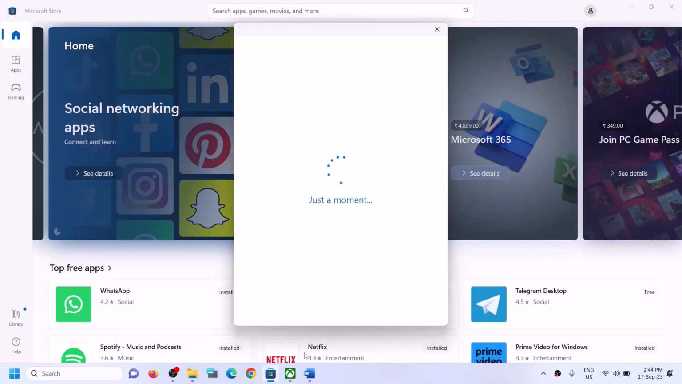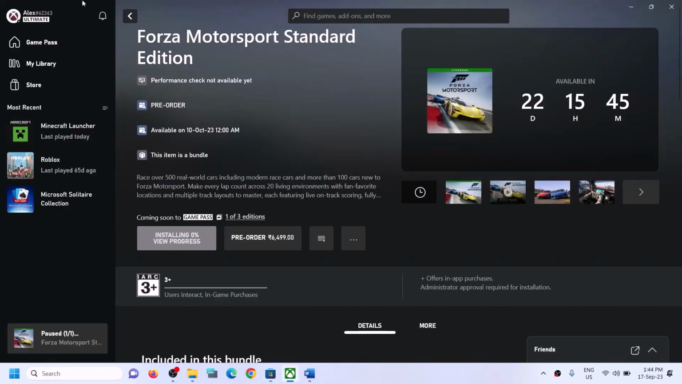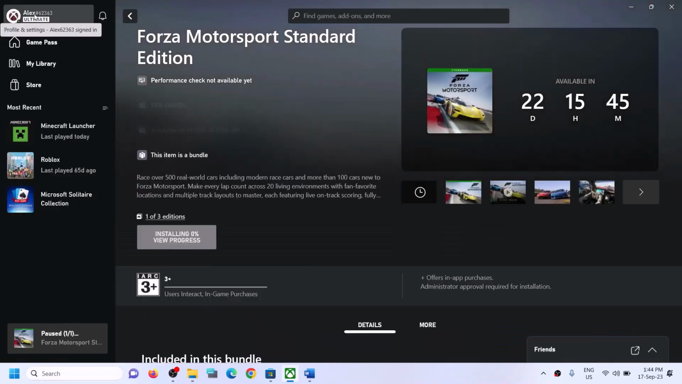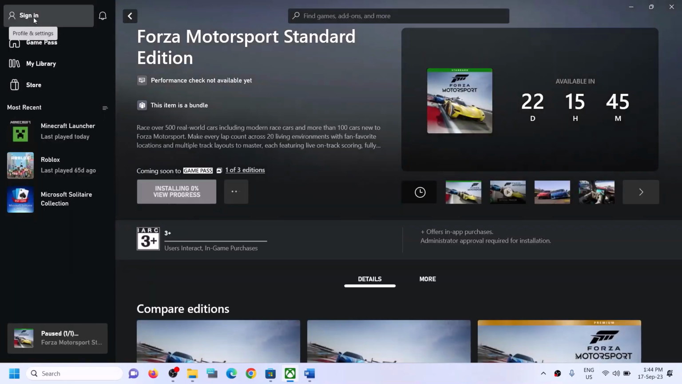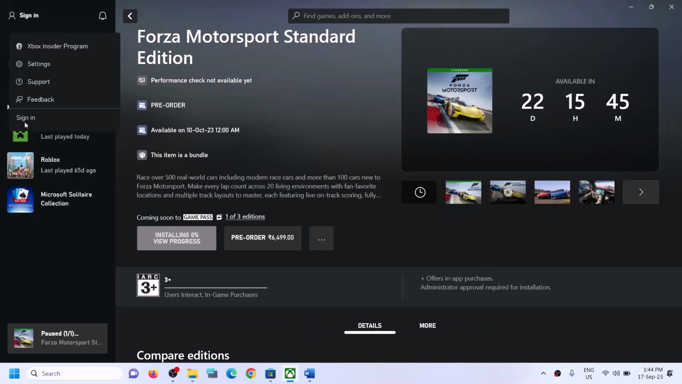And once logged in, go to the Xbox app, and then on the top left you will see your profile icon. So click on it and then click on Sign out. And then click on Sign in. Again sign in.